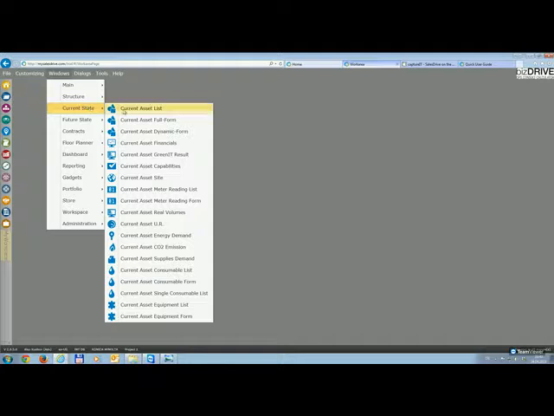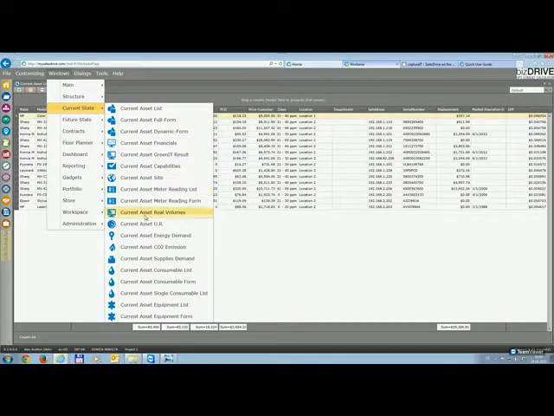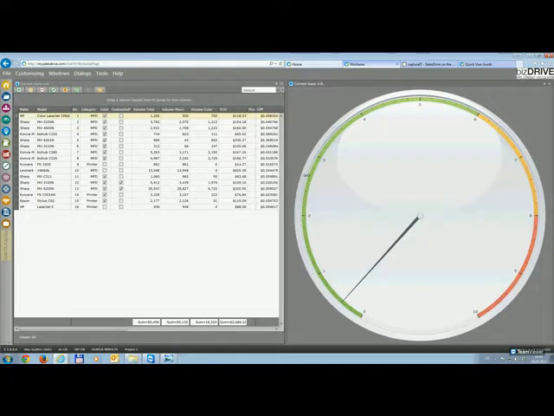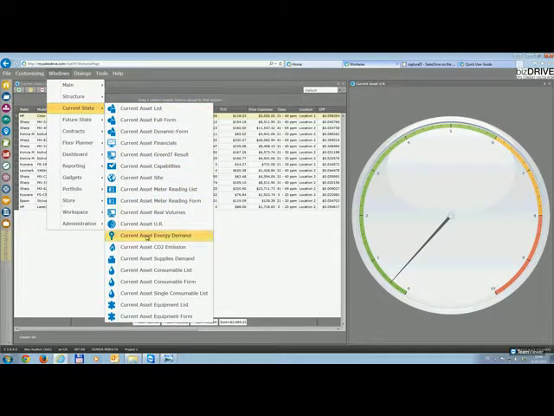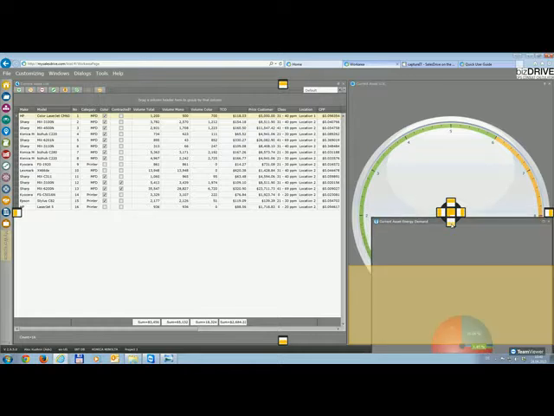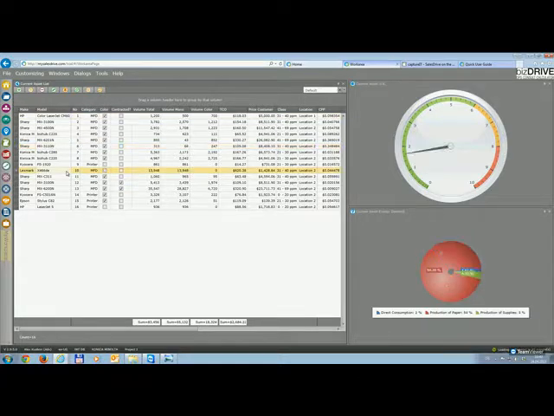Let's see how it works. I would now insert a current asset list. And I can also insert, for example, current asset utilization rate. We can also use some additional windows, for example, energy demand, and put this window in the desired position. So now we can switch between different devices, and we see the utilization rate and the energy demand of the device.